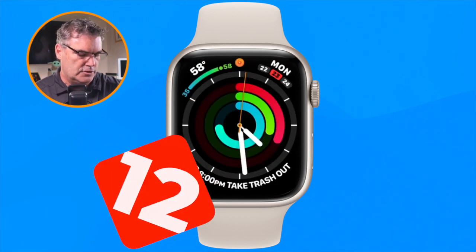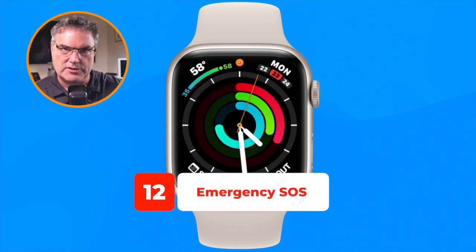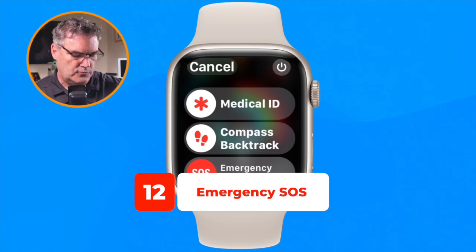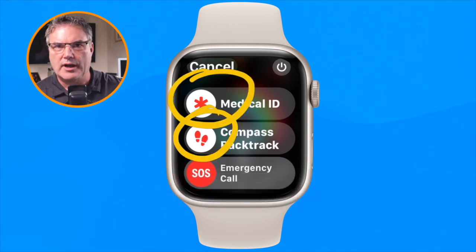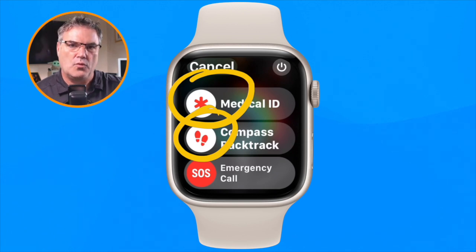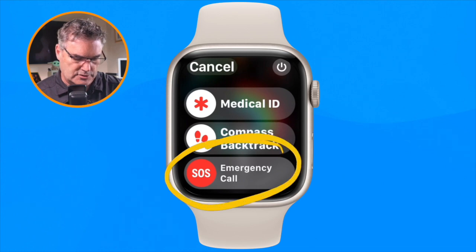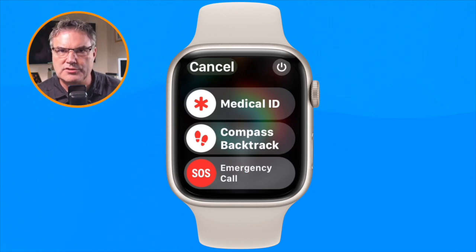I also have Emergency SOS. Let's go ahead and press and hold again. And we have my medical ID, compass backtrack for when you're hiking and you want to have a route back to where you started from. And then, of course, we have Emergency SOS. So I just slide this over, and what it'll do is it'll call emergency services.